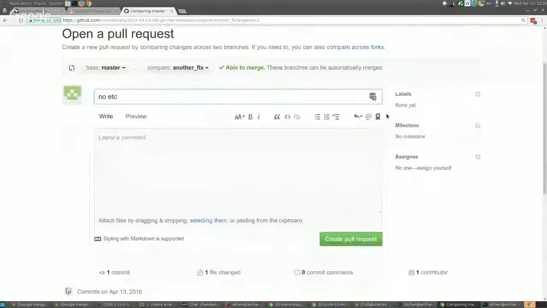GitHub and all of these other systems are going to see if there's any conflicts. So just like how you dealt with conflicts earlier, if there is a conflict, it'll let you know, and you won't actually be able to perform this merge. But in this case, this was a simple fix, and we're not having a bunch of collisions. So this is going to say able to merge, right? And so the way we read this here is there's a base called master, and we're comparing it to another fix. So another fix is going into master, right?